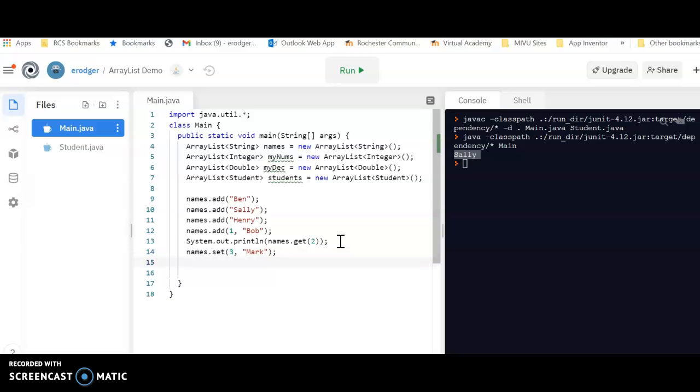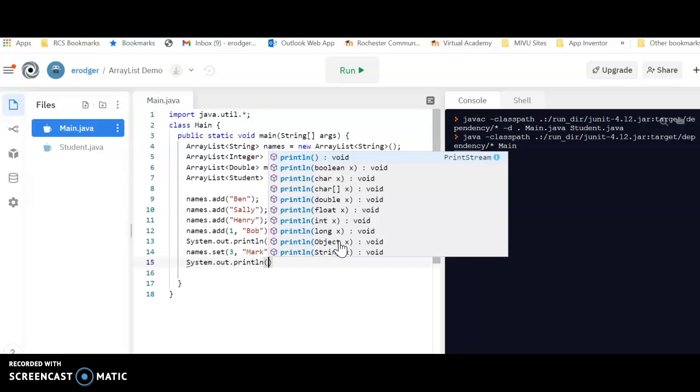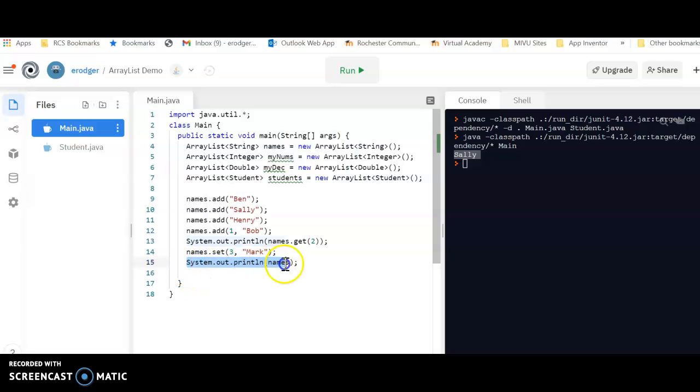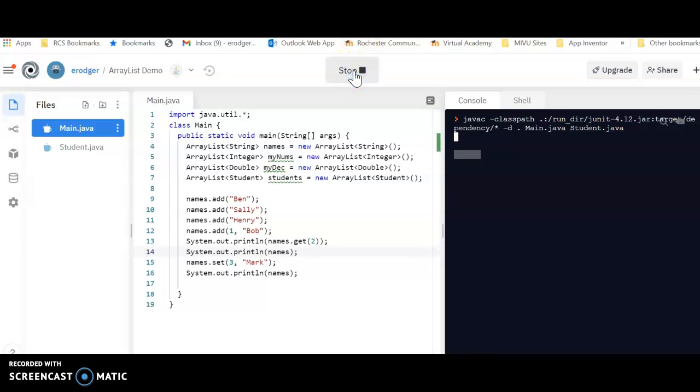So now my array list would have, instead of having Henry in spot 3, that's going to change to Mark. So let's just test this out, and we're just going to print out the whole array list so that we can see that. So we're going to print out names, and I'm actually going to go ahead and insert this line of code before I set it to Mark as well, so we can see what the list was when we started and what the list is now that we've changed something in it.